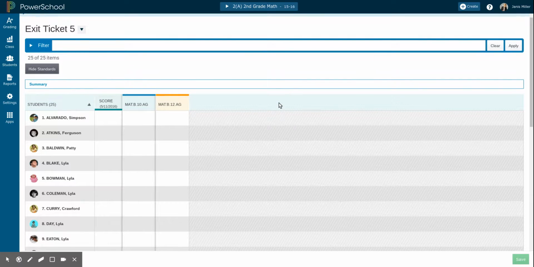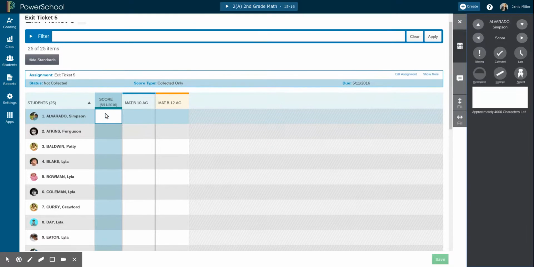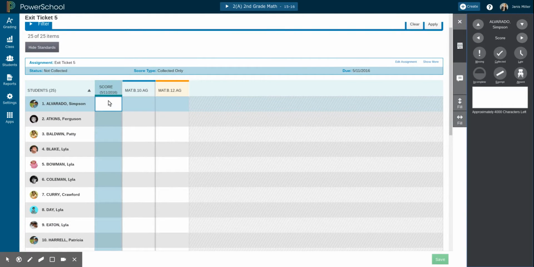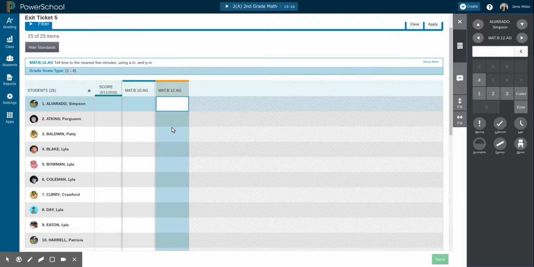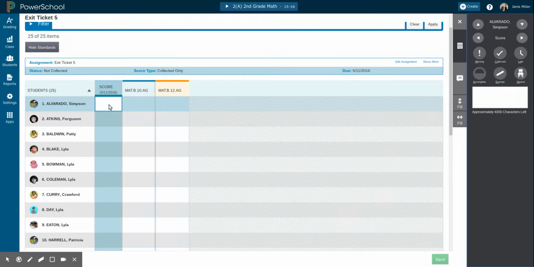Now I'm in the score sheet. Here, I'm going to mark it collected. So this is a score for the assignment, Exit Ticket 5. But I'm really going to score the standards. So I want to mark it collected because I want the parent to know that it's been collected. So I choose collected over here, or I could just type in CO and hit enter.